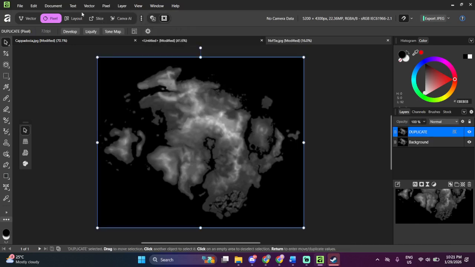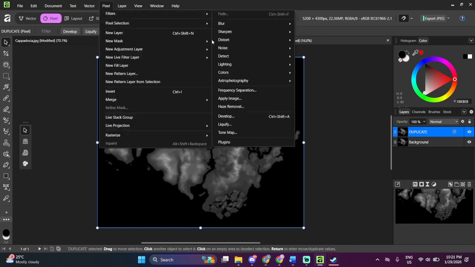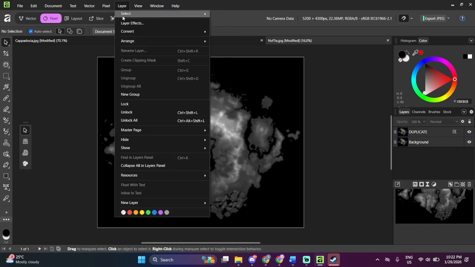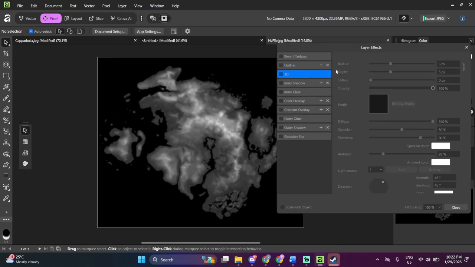makes fine-tuning much easier. Focus first on strength. Think of strength as the intensity of the surface relief. Increasing it amplifies the apparent bumps and grooves. Lowering it keeps the effect subtle and realistic. If the surface starts to look noisy or overly shiny, that's a sign the strength is too high. Aim for something that enhances form without creating harsh, unnatural edges.